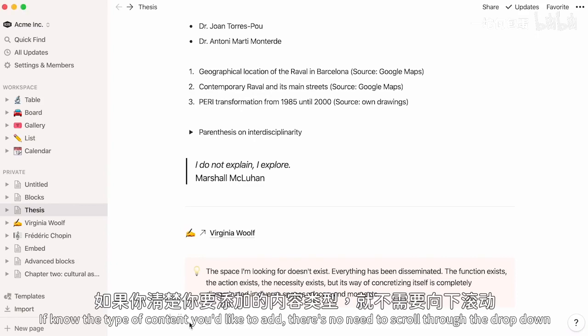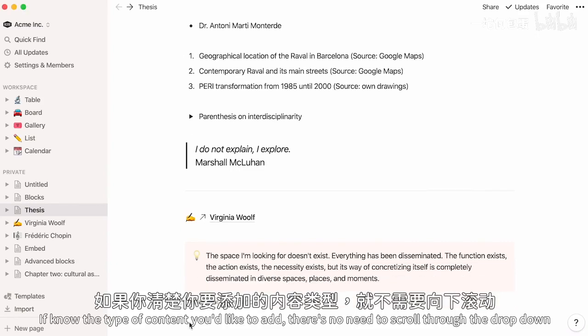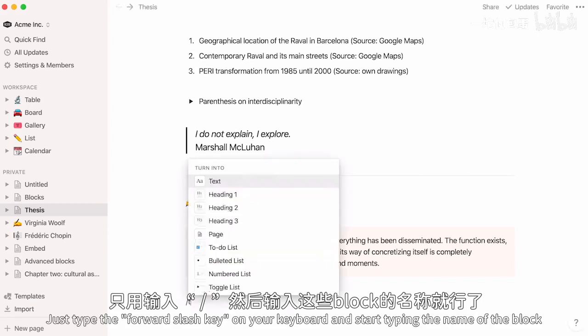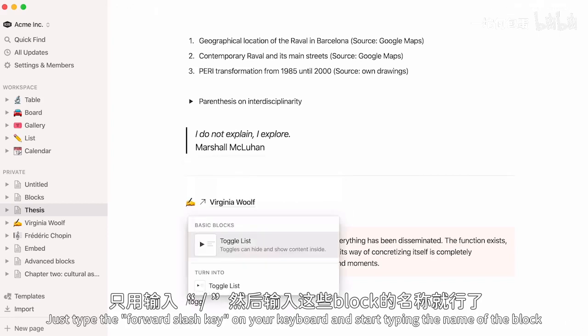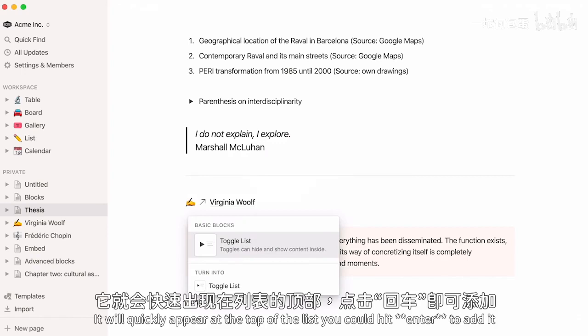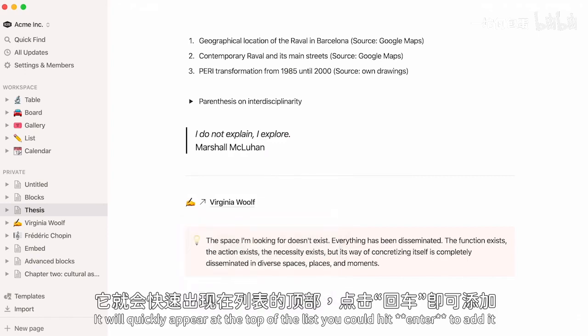If you know the type of content you'd like to add, there's no need to scroll through the drop-down. Just type the / key on your keyboard and start typing the name of the block. It will quickly appear at the top of the list, and you can hit Enter to add it.